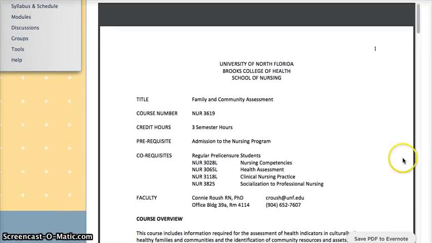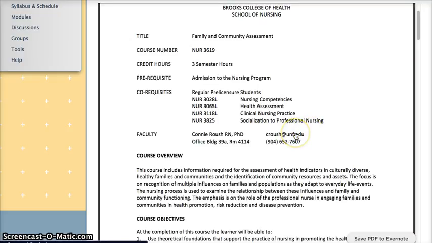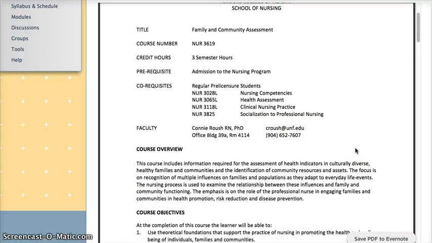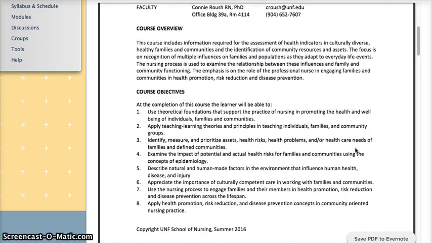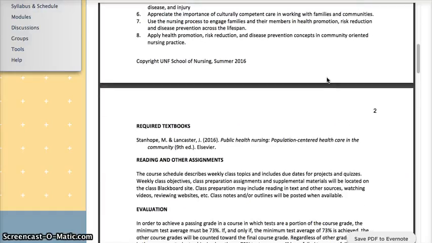So in the syllabus, you'll find the introductory information here. And again, here's my contact information. You can go ahead and read the course overview and objectives, but just to let you know, these are my contract with you. This says I'm going to give you the opportunity to learn the things in these course objectives. And whether you take that opportunity or not is up to you. But it is my responsibility to provide you that opportunity.